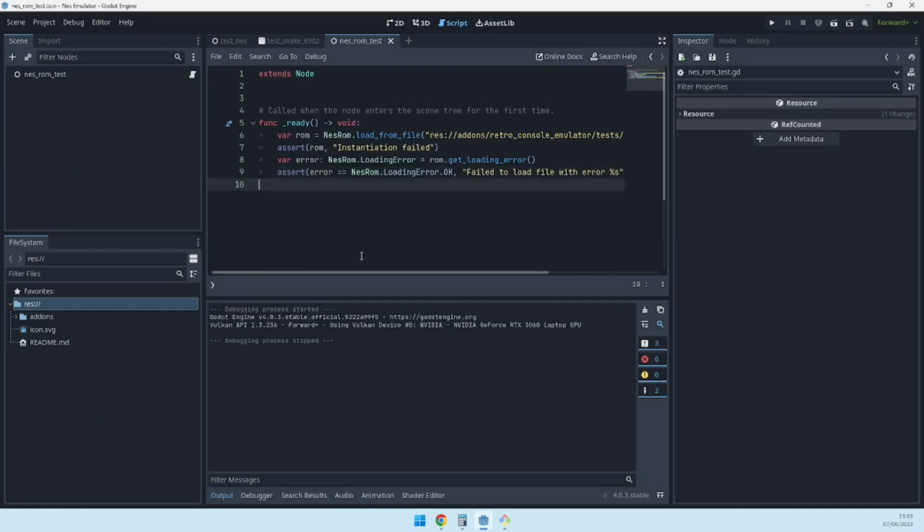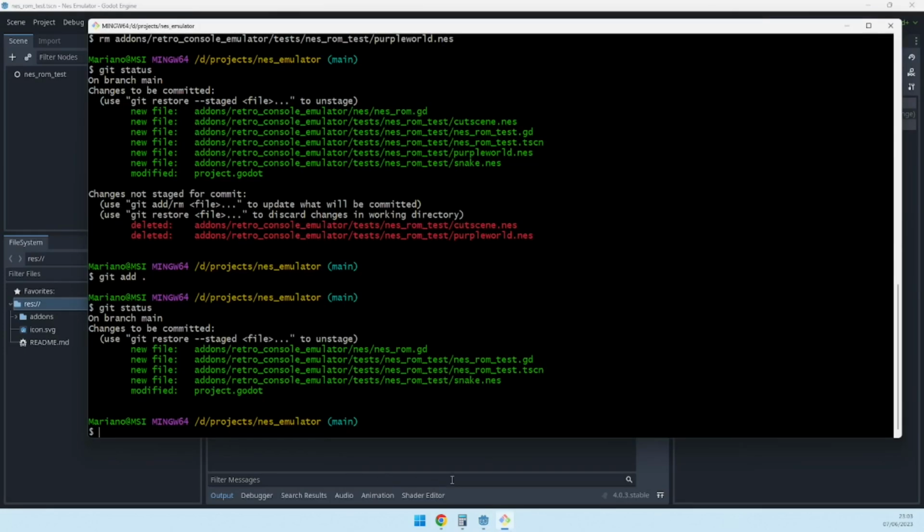So, what is the idea? Git commit, implement NES ROM class to represent cartridge read only memory.